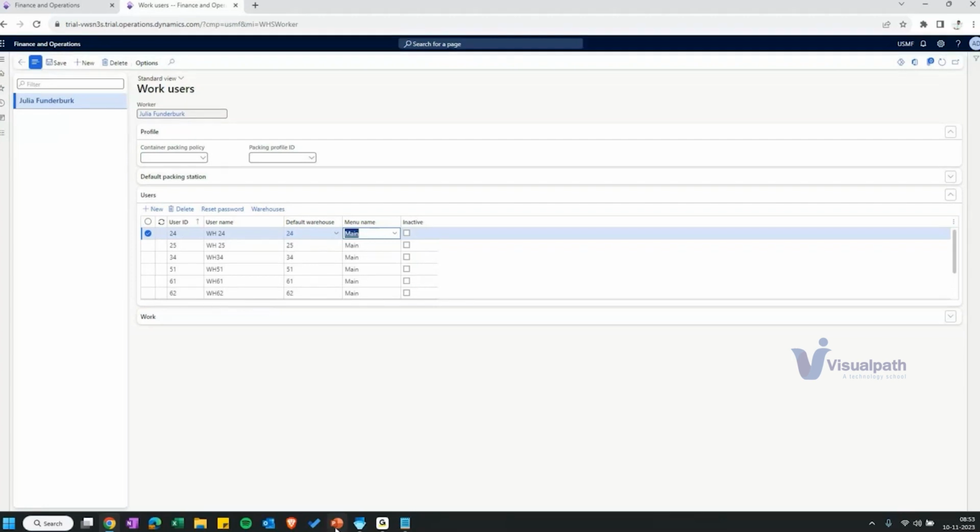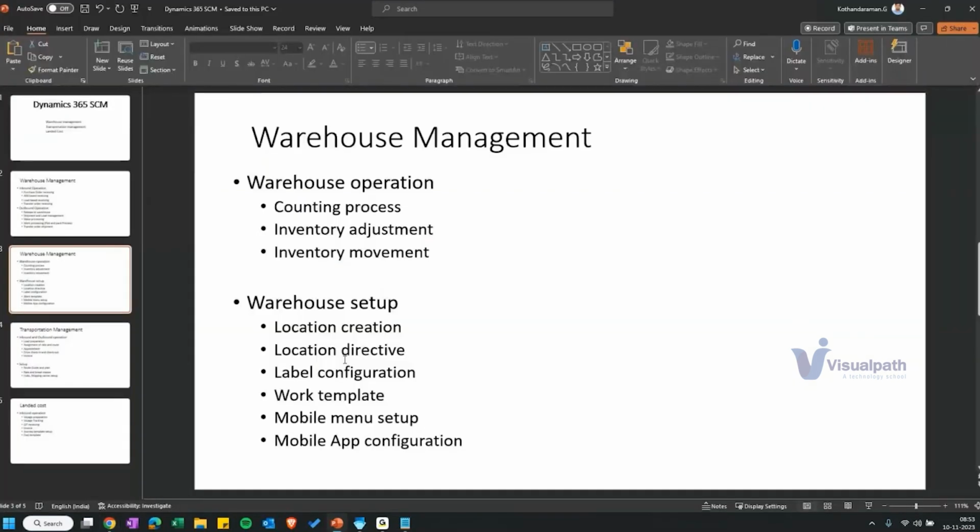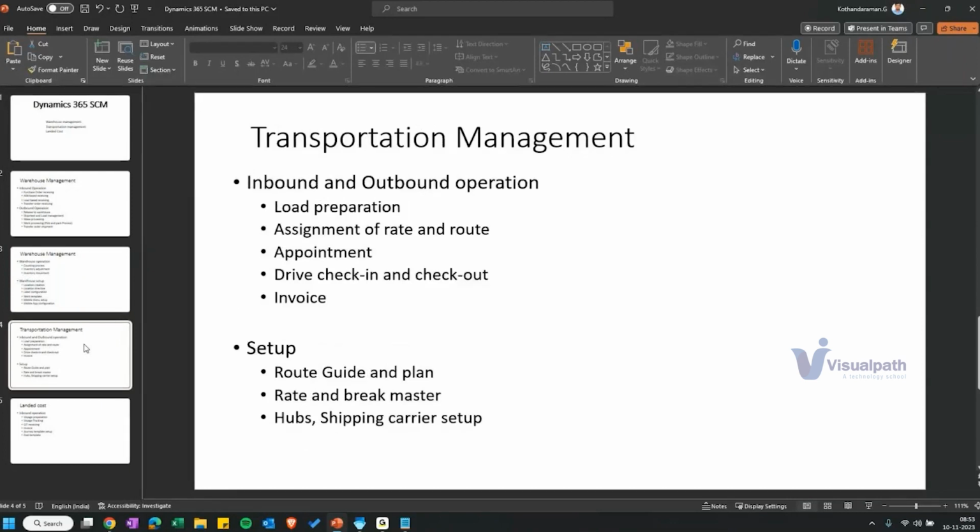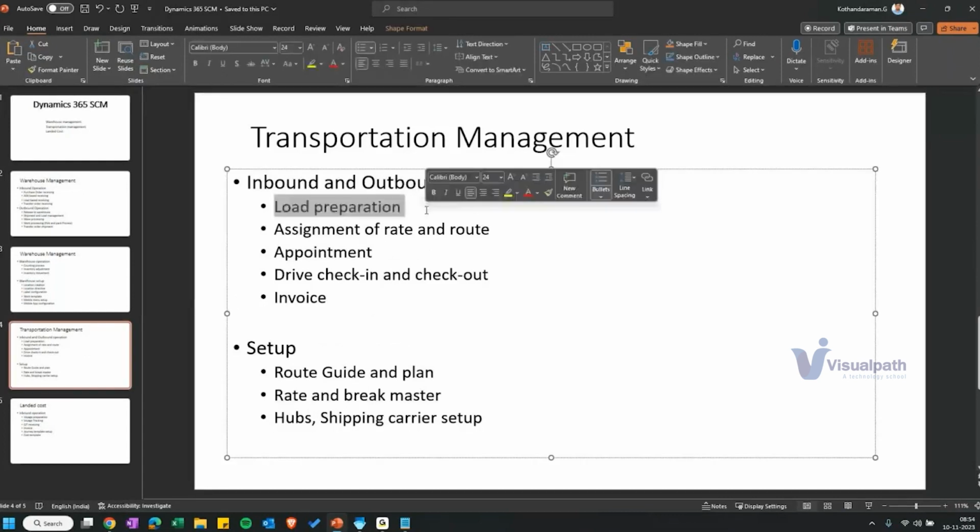Then I'll quickly go into transportation management. I'm not going into much depth, but I'll just say the topics we will be covering. Under transportation management, we will be dealing with inbound and outbound operation. So here majorly the load preparation, like what are the different shipments that should go into a particular load. It can be one shipment or two or three shipments.